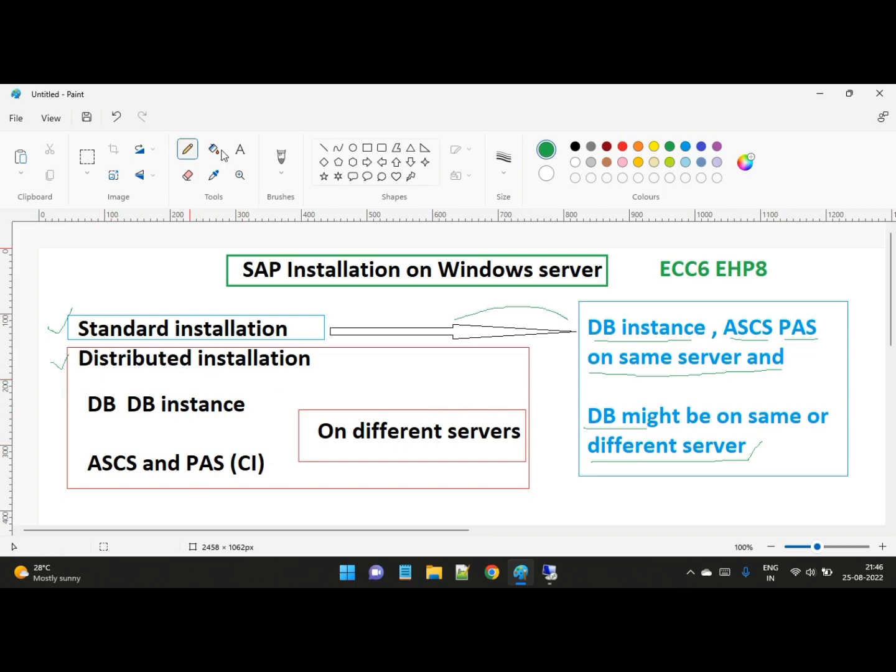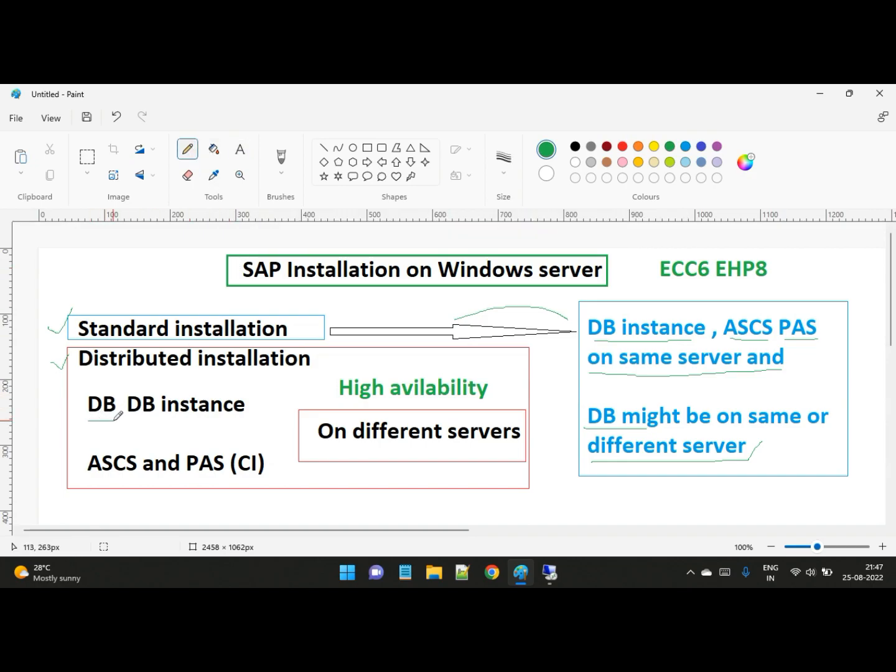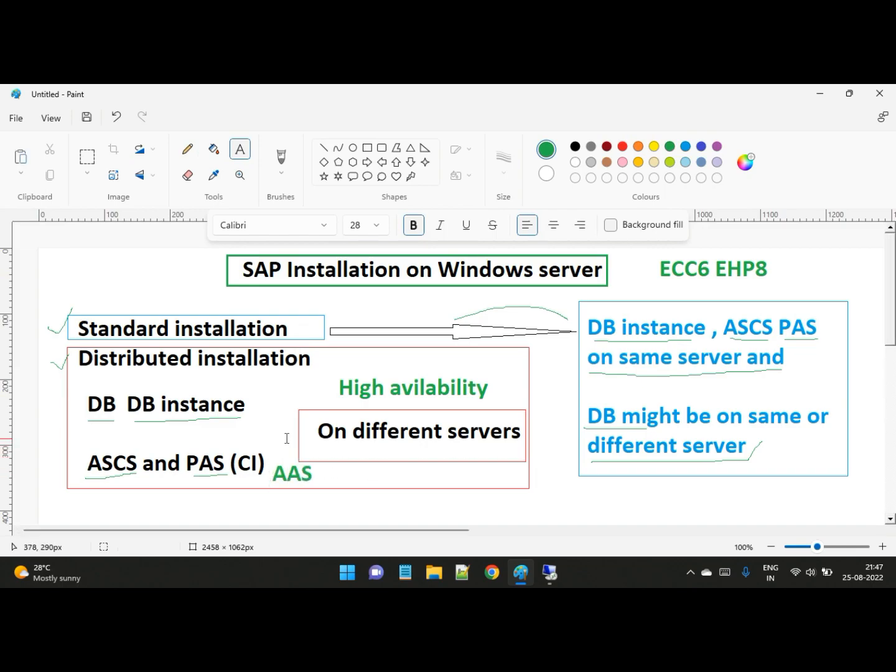Coming to distributed, basically distributed is used for high availability. So we will distribute the components, like the DB is in one instance, and the DB instance might be on the same DB node, and ASCS will be installed on a separate server. The primary application server is on a separate server. If we have additional application servers, those are also on separate servers. Like that, we will install, because if one application server goes down, we will use another application server for high availability purposes. So later we'll see distributed installation.